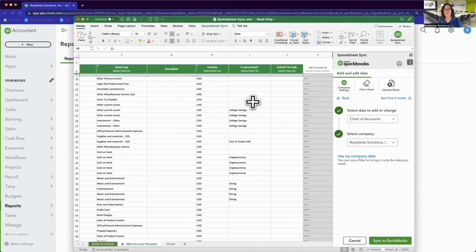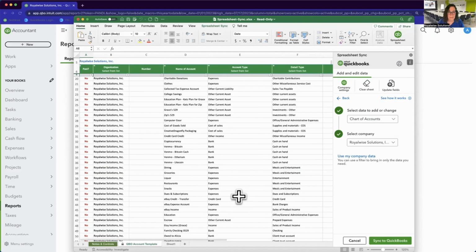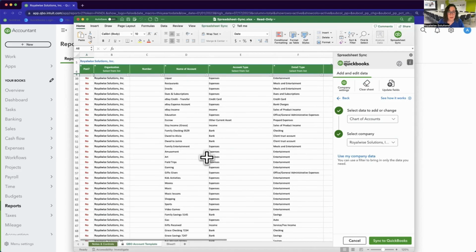This is where I've used it most, to take a whole bunch of categories and make them subcategories all at the same time. For example, when I am looking at my expenses, we have one here called Family Entertainment. And I don't want to call that Family Entertainment. I just want to call that Entertainment.